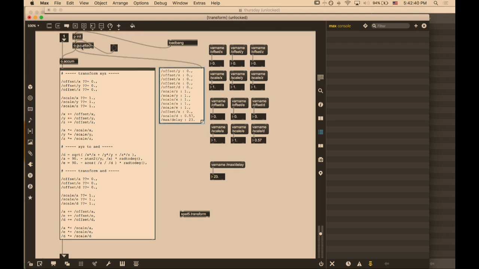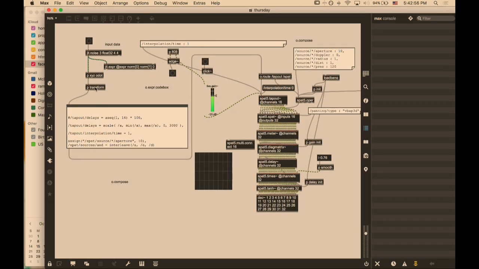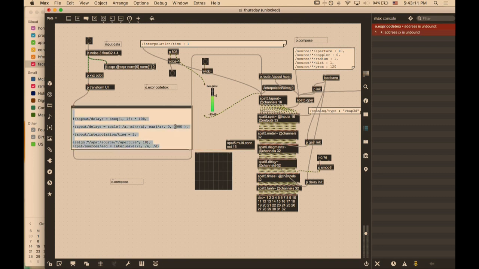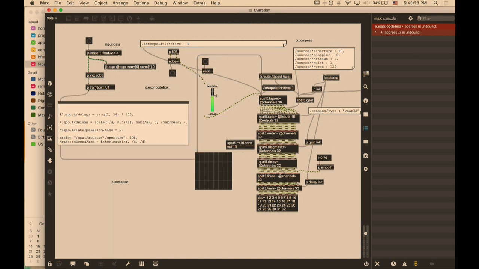So that passes that through this bundle. Hopefully when the patch restarts, it will find it. Okay, so now in my interface, I'm sending out a max delay time. So now I'm going to change this transform, I'm going to call it transform UI, because now I have a user interface in there. And now my max delay is going to be a variable, max delay. So now we can play with that max delay time.